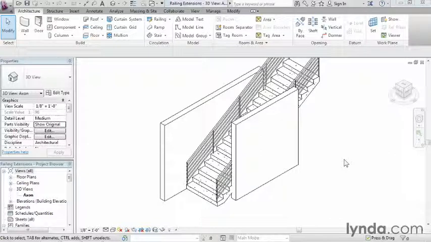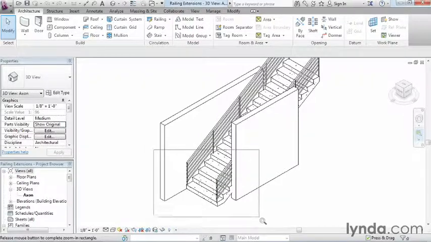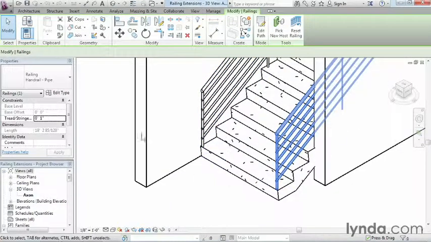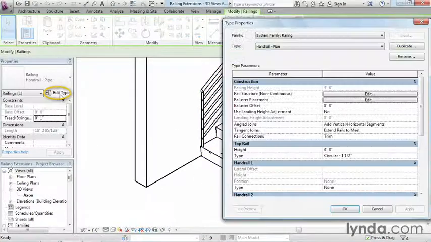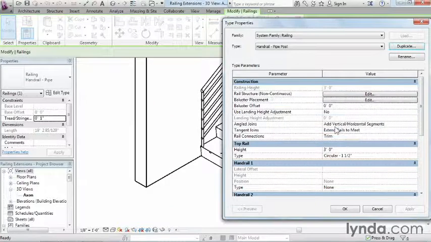So I'm in a file here called Railing Extensions, and I'm going to zoom in down here at the bottom. I've got two different railings here. To set us up, I want to build two different railing styles, so that we can do one that returns back to the post of the railing, and another example with the other one that returns to the wall. I'm going to select this railing right here, go to Edit Type and duplicate it, and I'll call this one Handrail Pipe, and I'll just add the word post at the end.